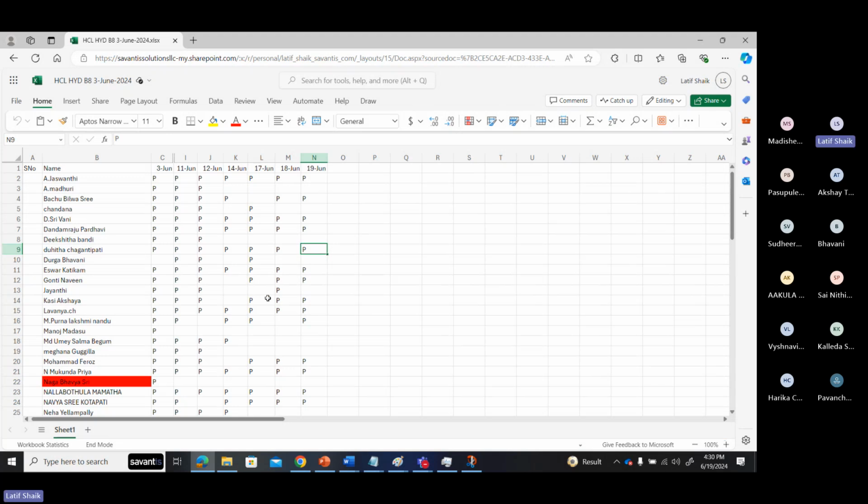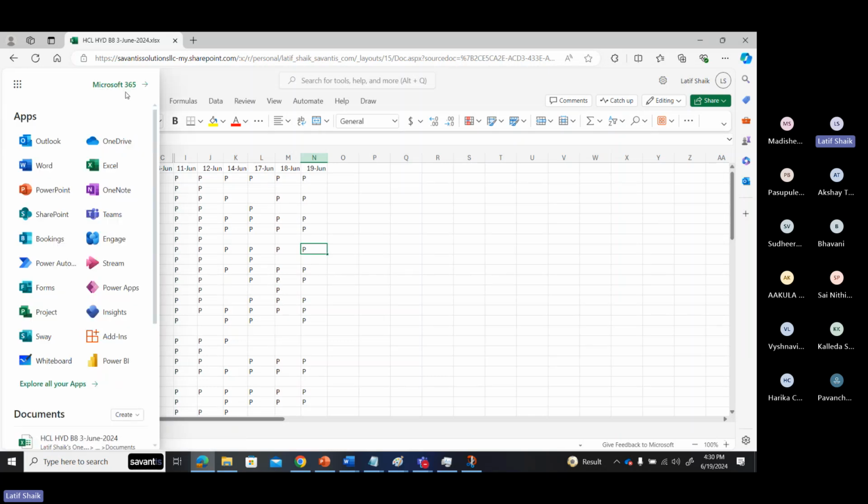So I can access this sheet from anywhere, anytime, including my mobile phone, my tablet, this laptop, or from some other browser. Why? How is it possible? Because this is Office 365.